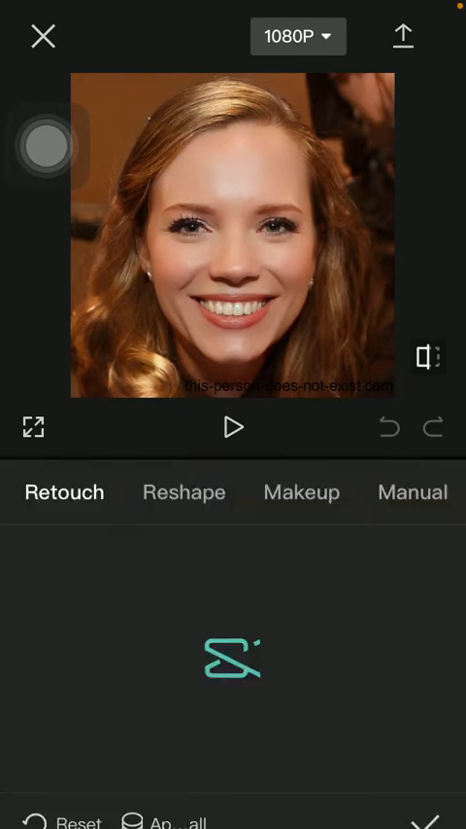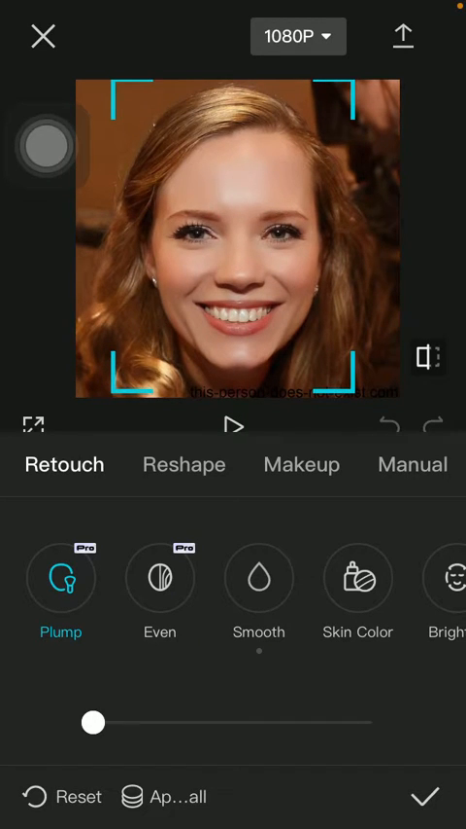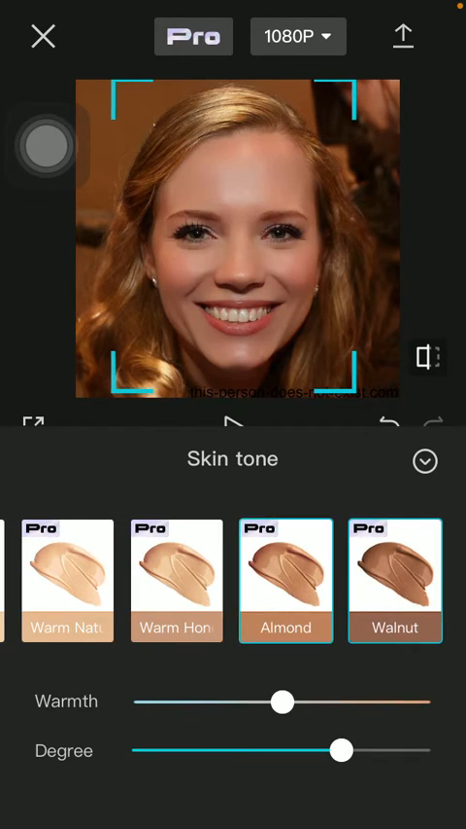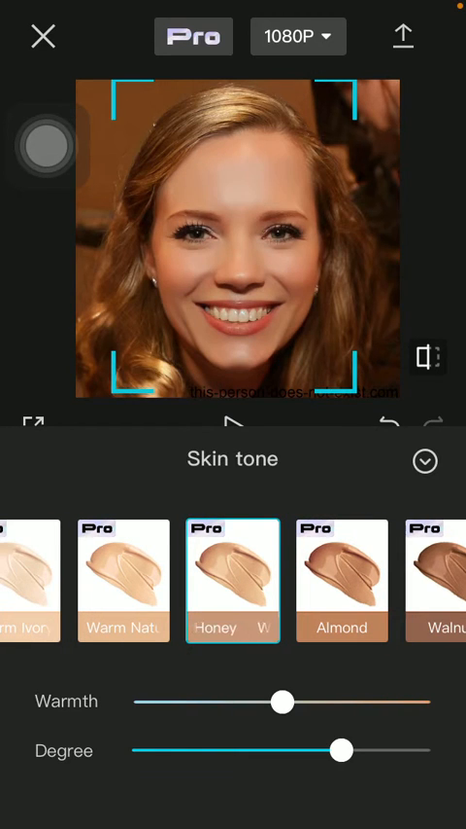Tap on face and click on retouch at the top or in the middle of the page, and then select the skin color option. Here you have these skin color options. Tap on the relevant one and you can set the warmth and the degree as well. So feel free to adjust the skin tone.